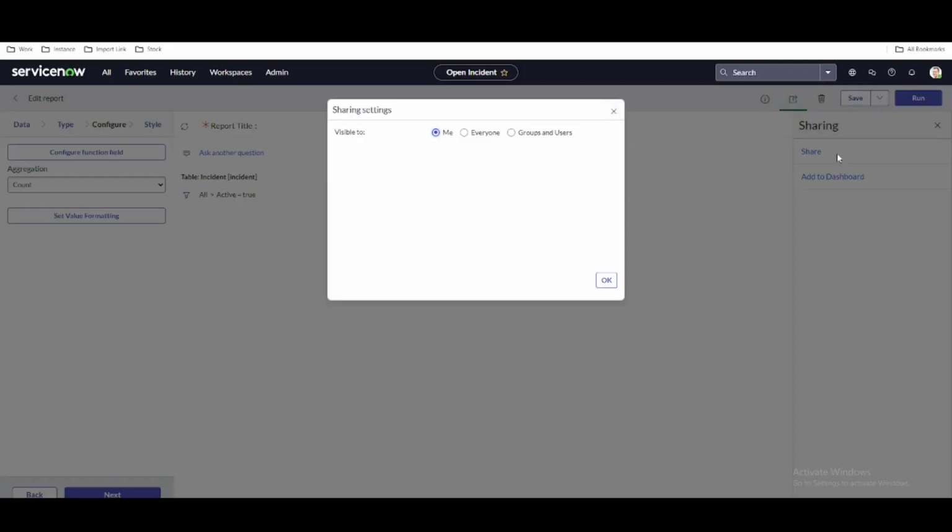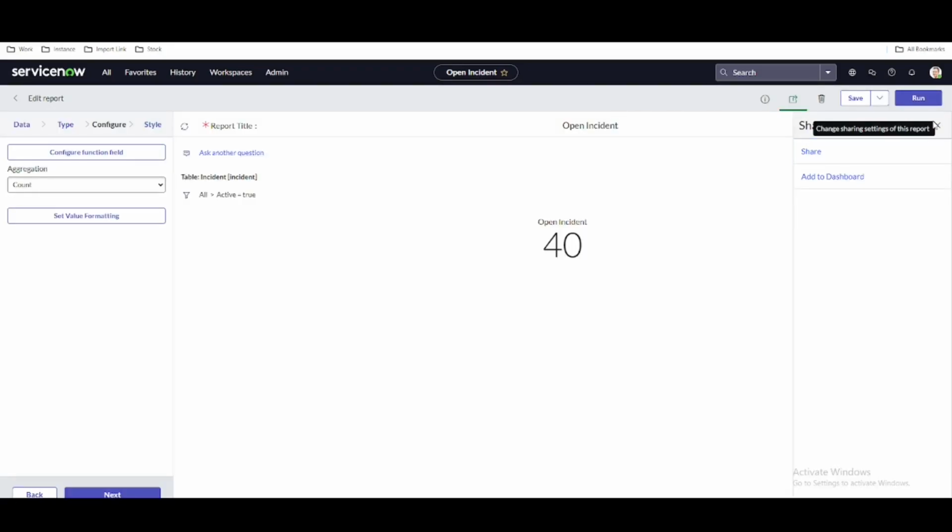Let's say you click the share option, and then choose to whom you want to share. You can share this report with everyone, with a specific role, with specific groups, or specifically with a user. Let's say I want to share this report with every tutor, I can simply select that. So you can put groups, roles, everyone, or me, depending on your requirement, and share the report with a particular user. That is the sharing option.